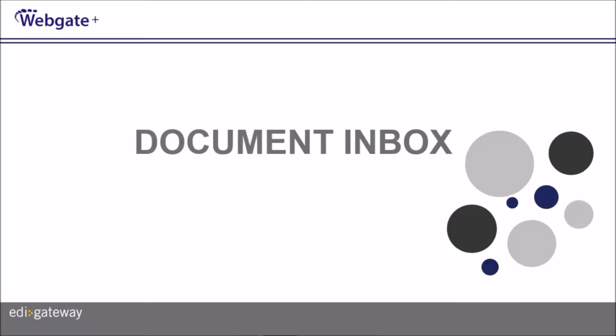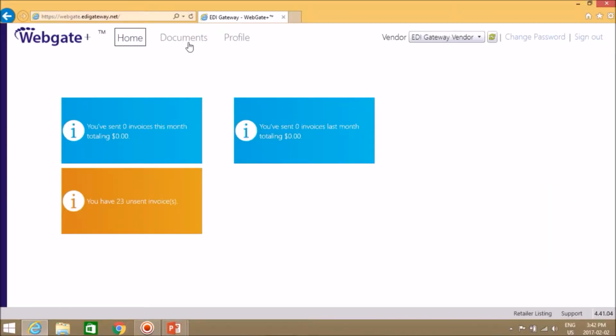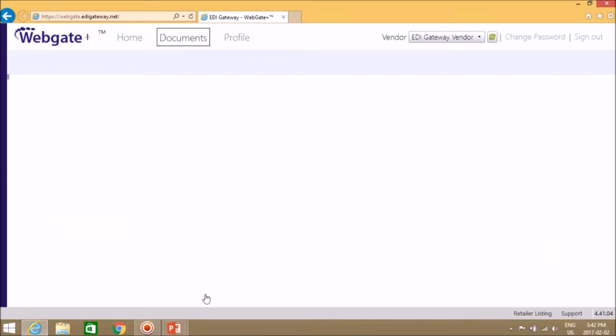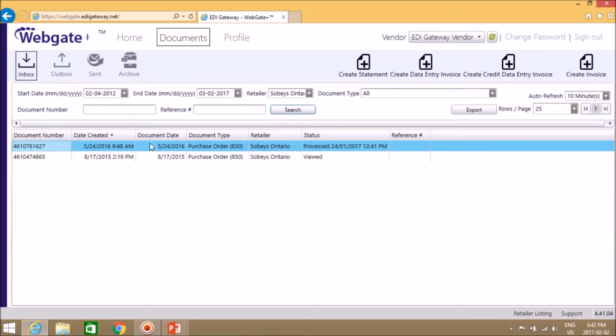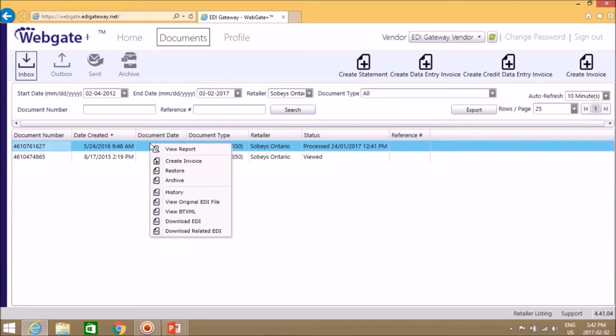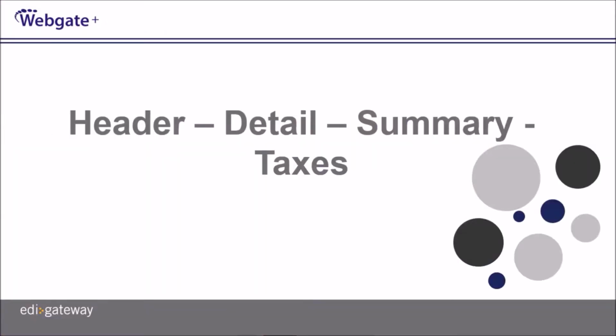Let's create an invoice from a purchase order. Click on Documents to access the inbox. Select your purchase order, right-click on the mouse, and select Create Invoice from the menu. The invoice module has a header, detail, summary, and tax section. We will start with the header.